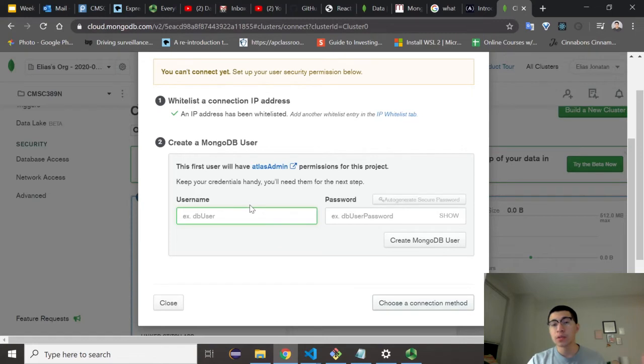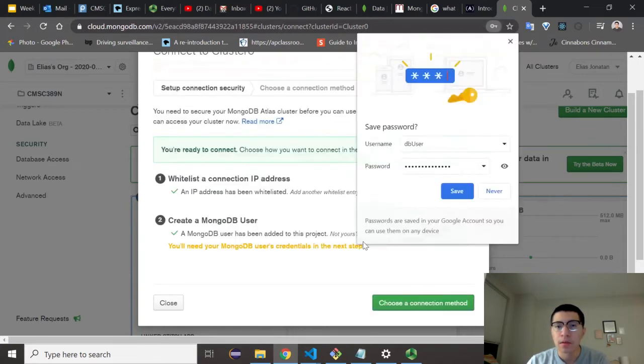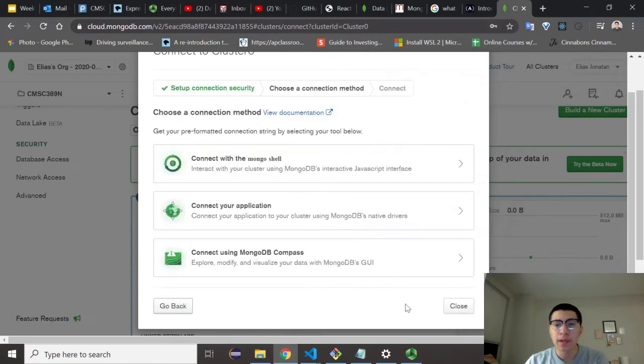Up to you what you want to use. I'm going to stick to the simple DB user and DB user password. And then click create. All right, then we'll be able to choose a connection method.